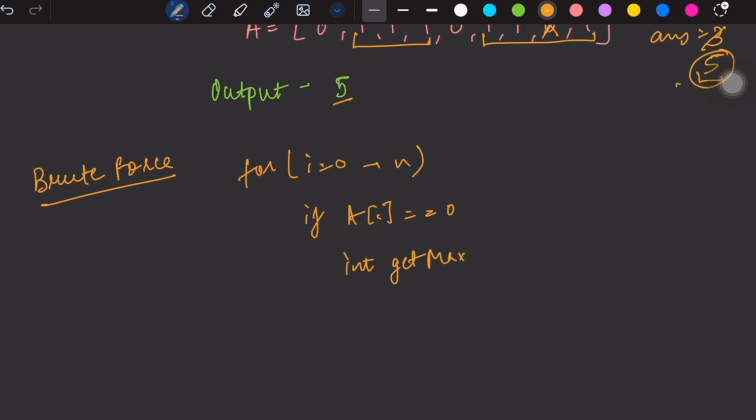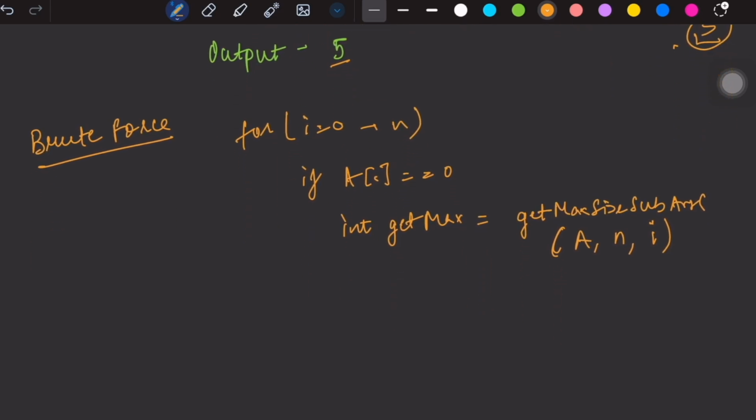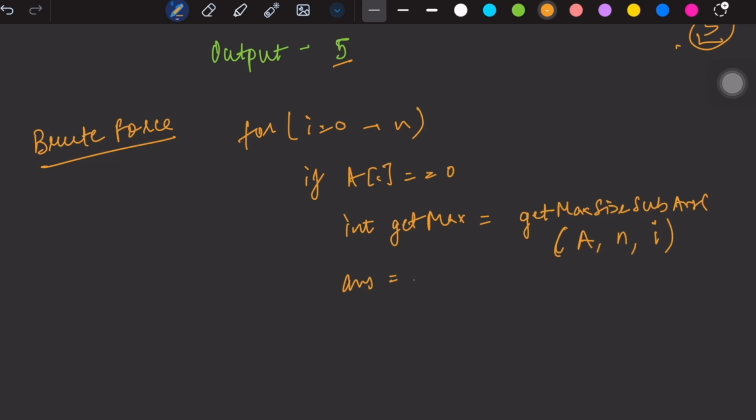get max. So we will create a function get max size subarray, something like this, and in the parameters we will pass this array, we will pass the size of this array and also current index I, so that we can skip it. This will get the maximum size of the subarray excluding this ith element. So we'll get our answer, and now we'll update our answer equals to max of get max and answer. And with this approach we can get our answer.